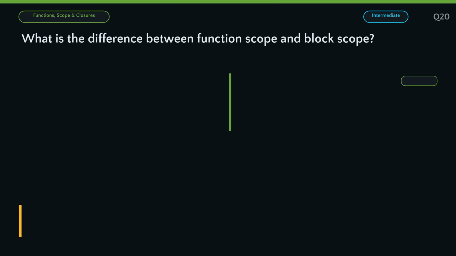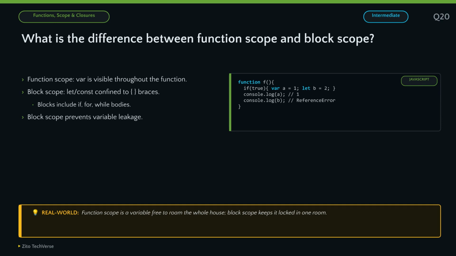Question 20. What is the difference between function scope and block scope? var is function scoped, meaning it is visible throughout the function.